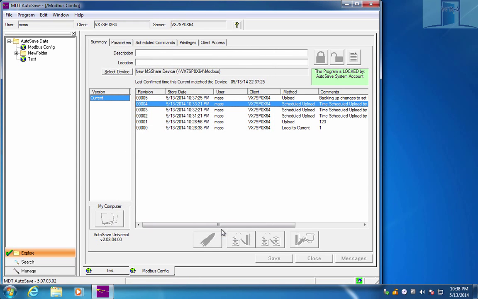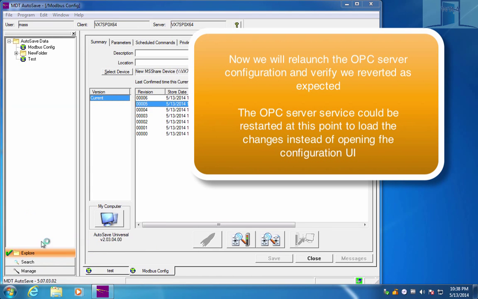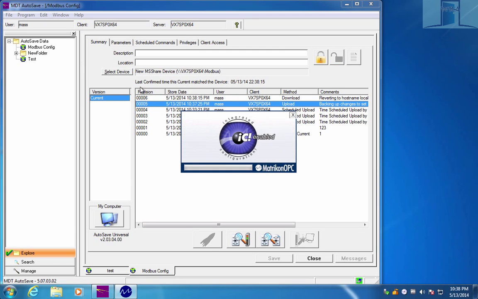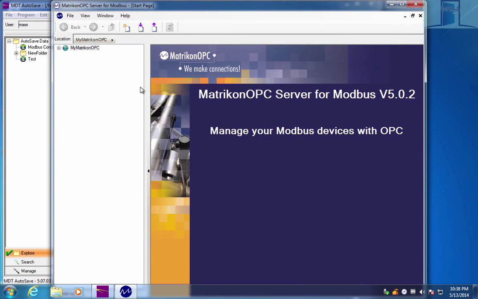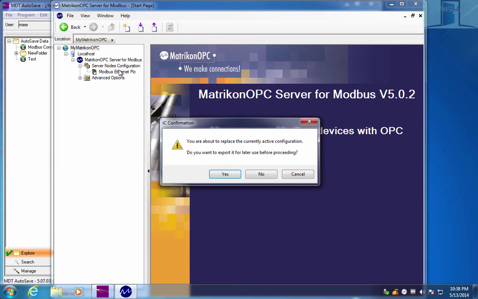We will see another revision of this configuration file as a result of our downloading to the configuration directory from the MDT database. Now we are going to open the OPC server configuration UI to load the restored configuration file and view our changes. With this particular OPC server, we could also relaunch the OPC server service, and that would reload the configuration file as well.